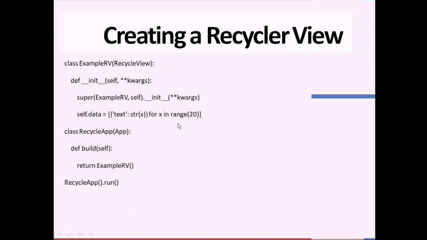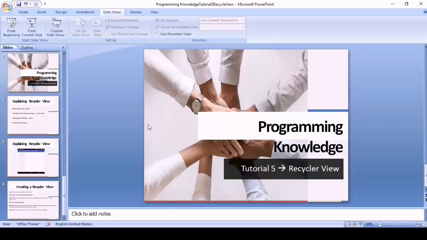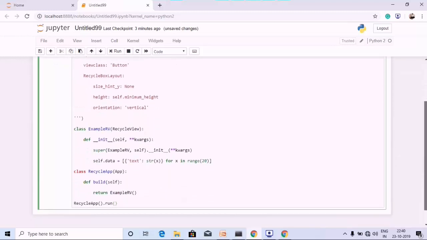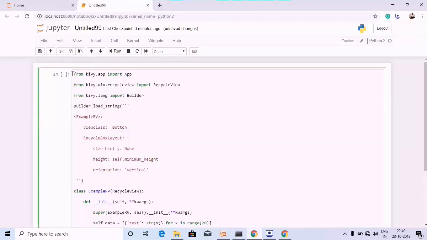Now we'll go and run the program by running this code. So now let's run the program. As I've already defined the program, I'll explain what I have done.